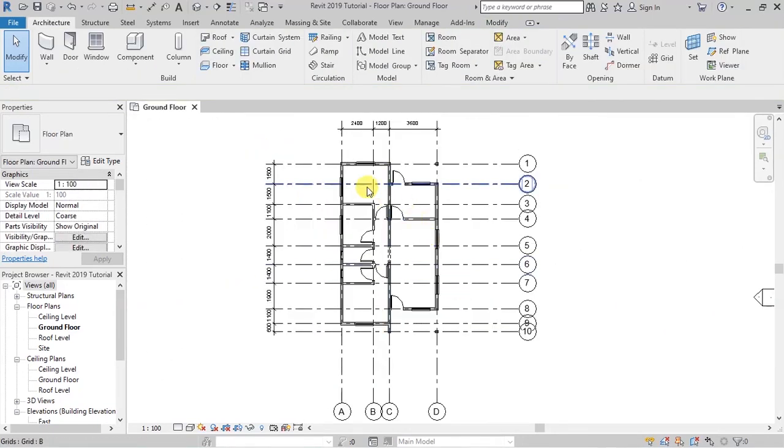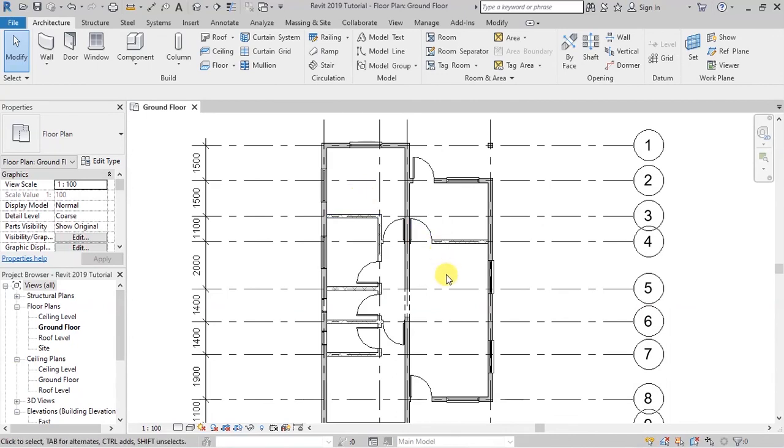So those are the windows. We've put the windows in place. I want us to have the various furniture and the other components for our project.